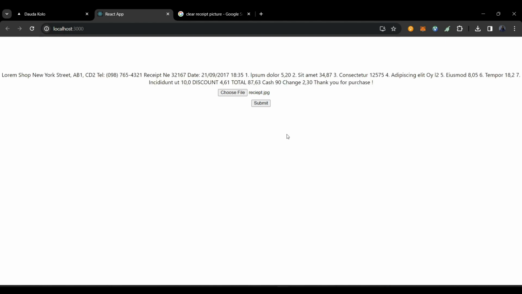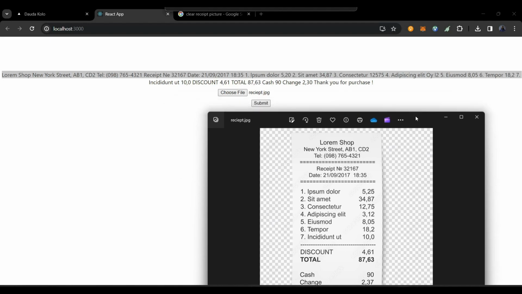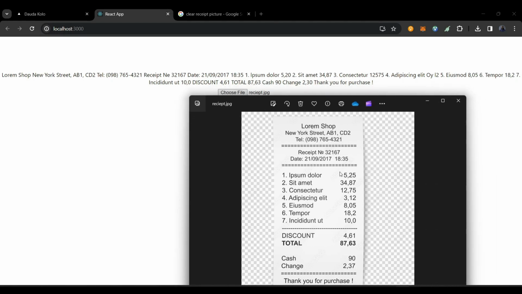We'll wait for that to load. It's going to take a while. Yeah, as you can see, we have the returned text over here. And if I just align that side by side with the result, Lorem shop, New York, AB, CD2, tel, it pretty much extracted everything, to the last detail.